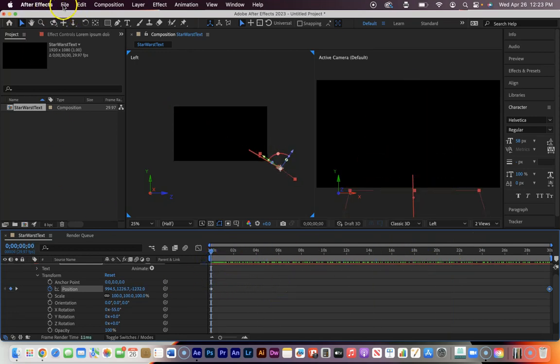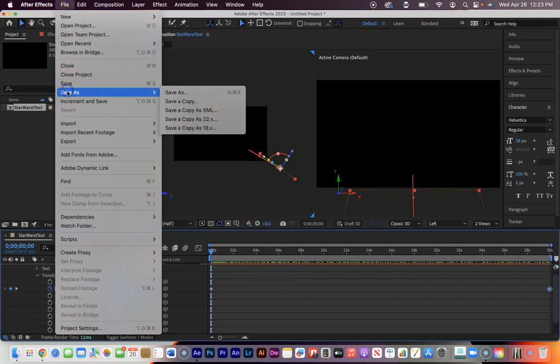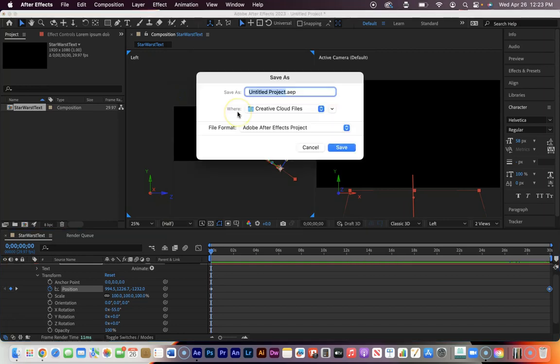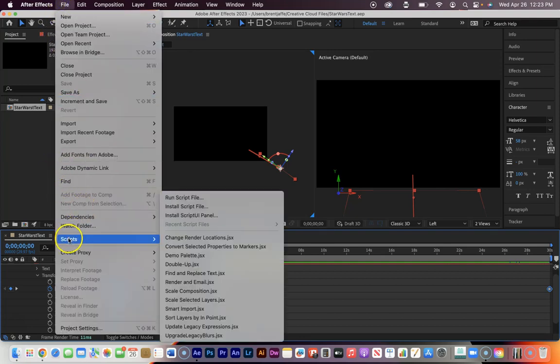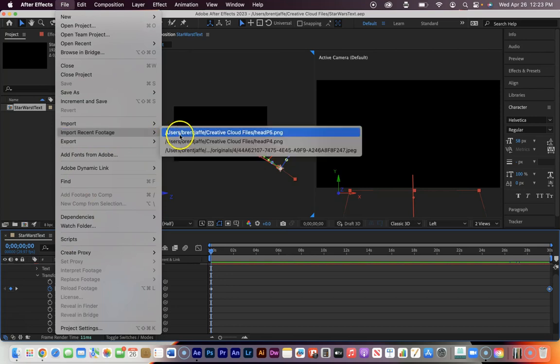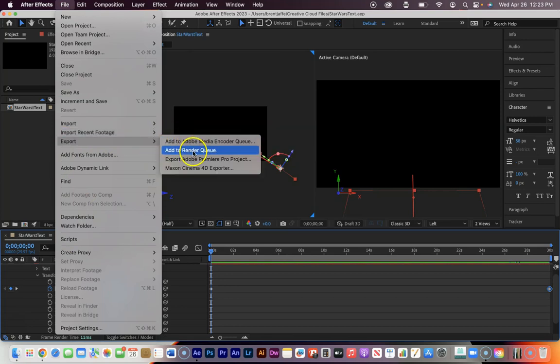So first I want to save it. So I'm going to go File, Save As. And I'm going to call this Star Wars Text. Make sure it's going in your Creative Cloud. Click Save. All right, so that's saved the project. Now let's export it. So we're going to go File, Export, Add to Render Queue.